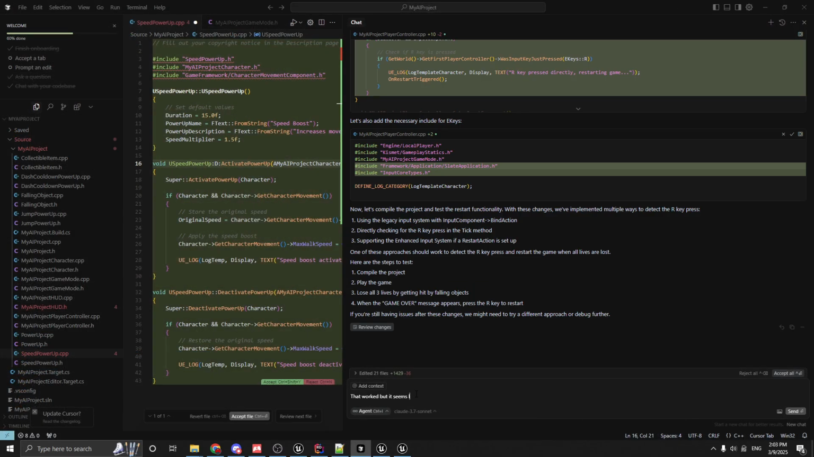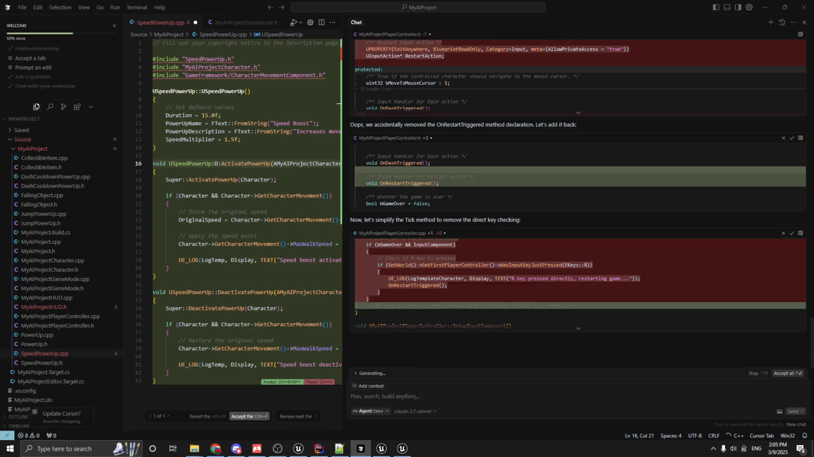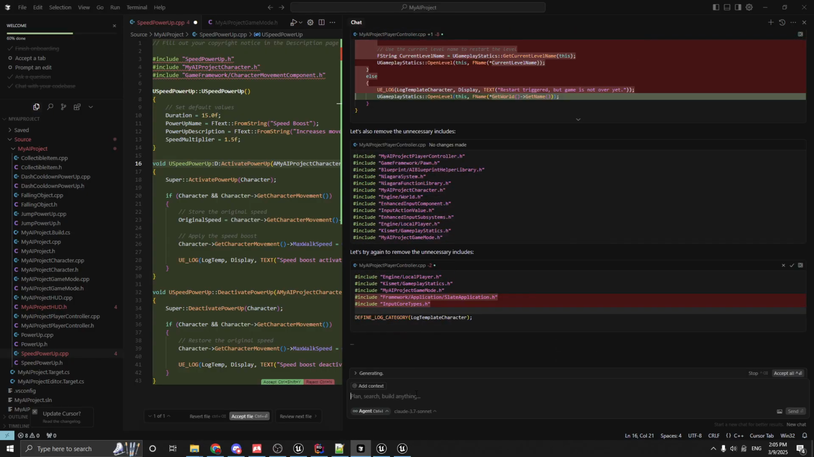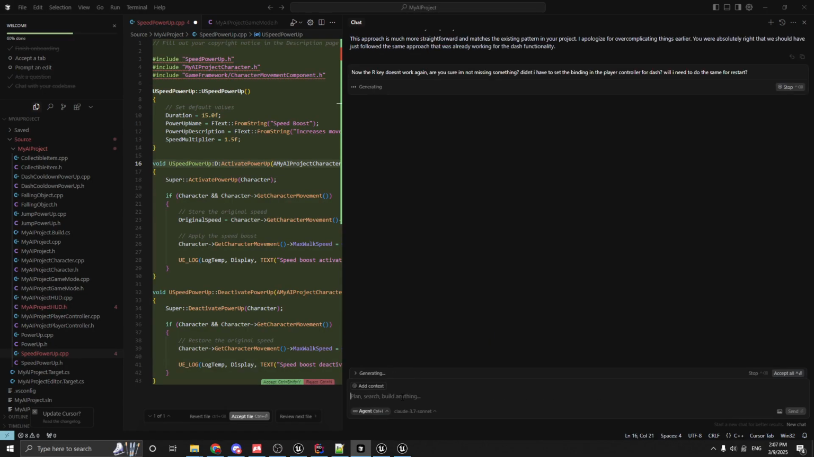So I tell it that worked, and it seems like you overcomplicated things quite a bit. Because I realized when I was looking at the code that it set up the R key differently than it did the control key for dashing. So I'm basically telling it here, you've overcomplicated this. Can you just set up the R key in the same way that you did the dash? And the AI essentially says, yes, you're completely right. And it redoes it. Unfortunately, it does it wrong again, so I have to tell it again that the R key does not work.